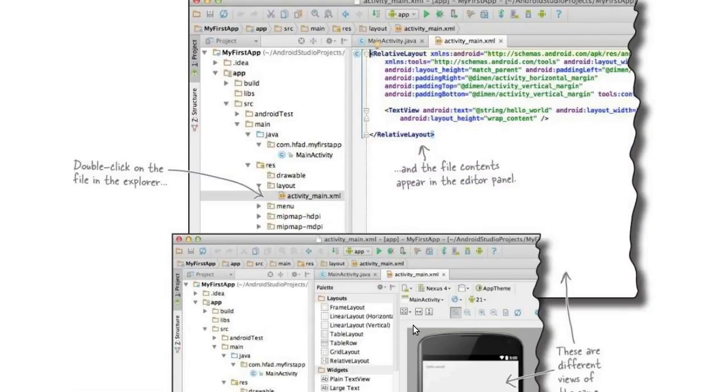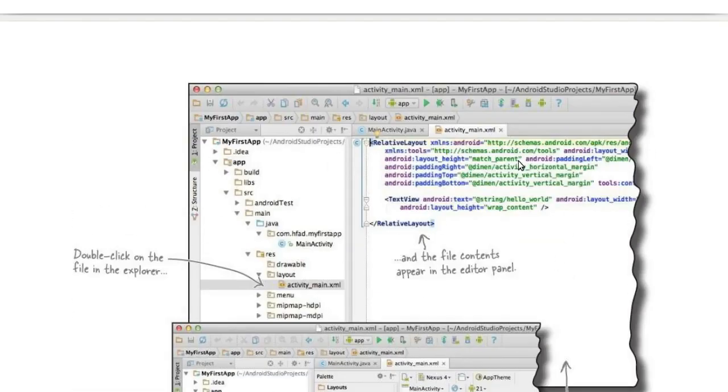So that is the code. That is the first code. By default it is a relative layout. Relative layout means all the widgets inside the relative layout would be positioned relatively to each other.